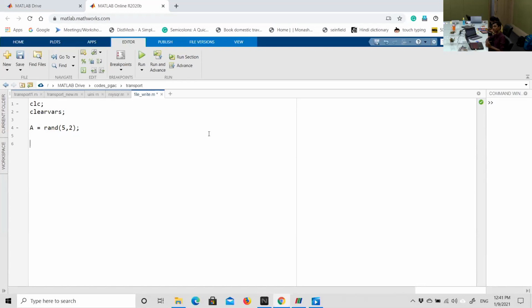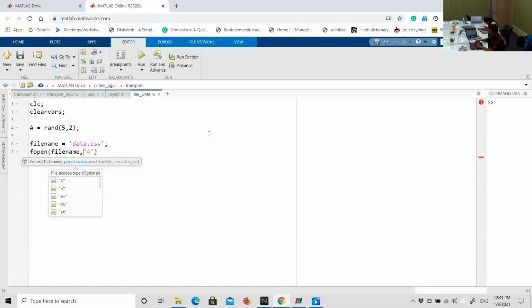Firstly, this is a legacy of C, something inherited by Matlab, Python, Fortran, everything from C. First we have to define a name for the file we have to save. Always give strings in inverted commas. So my file name is data dot CSV. Now we will open a file using fopen with that file name and give it write permission. To give write permission, put w in quotes.